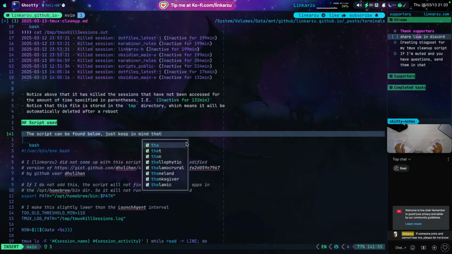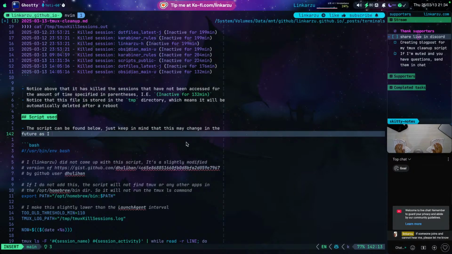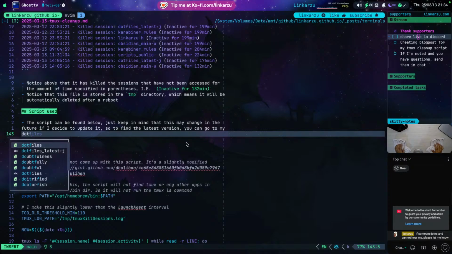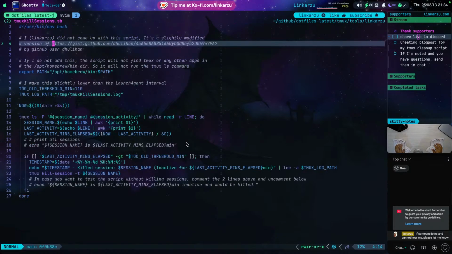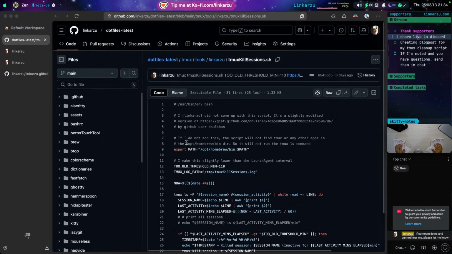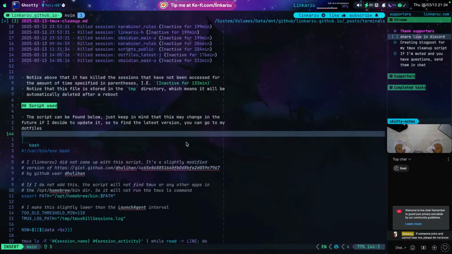Just keep in mind that as I go to find the latest version, then go to my dotfiles. Open this in GitHub. It's gonna copy the path of the URL.